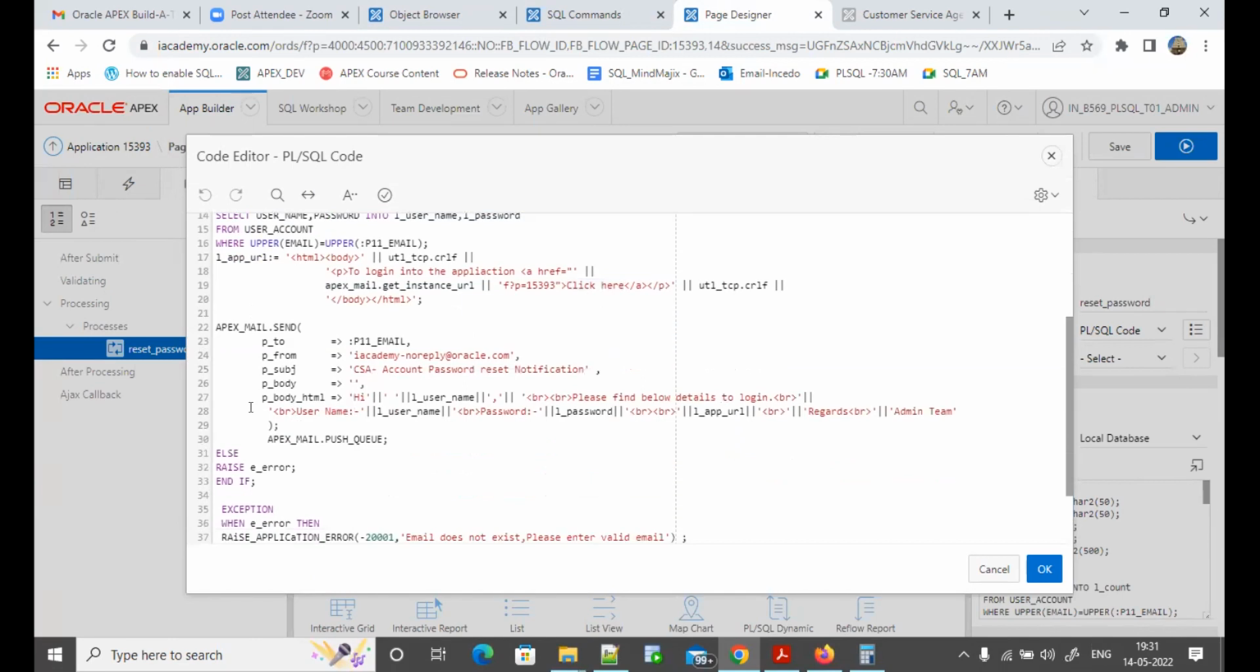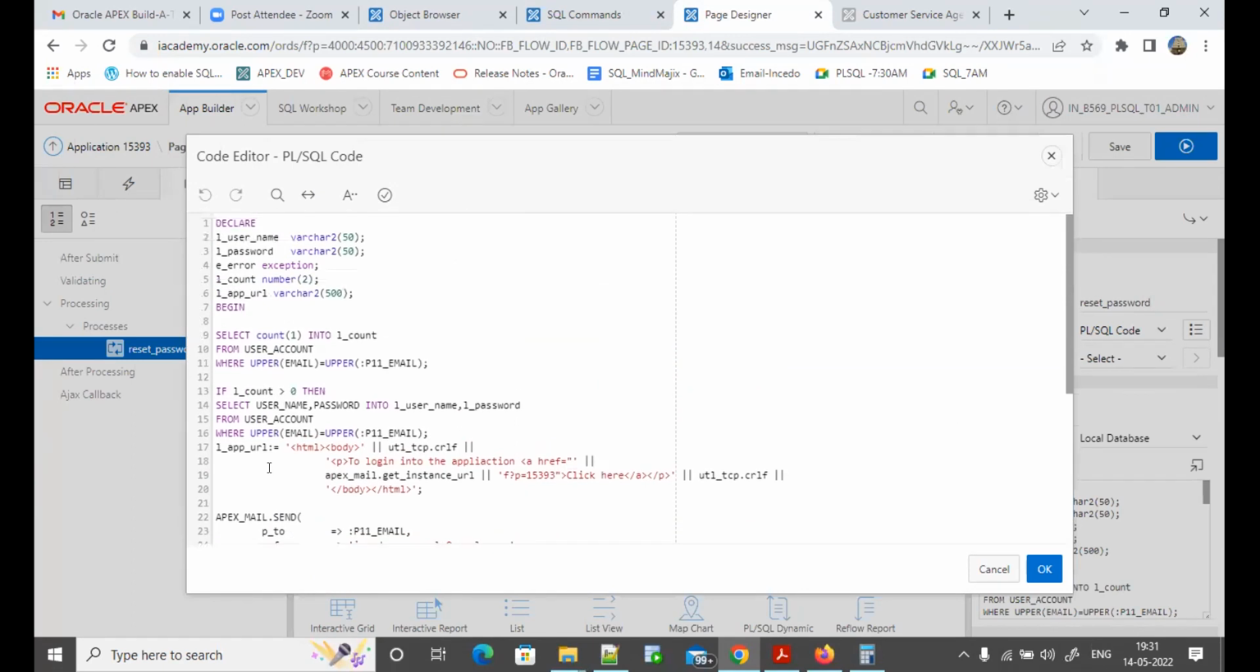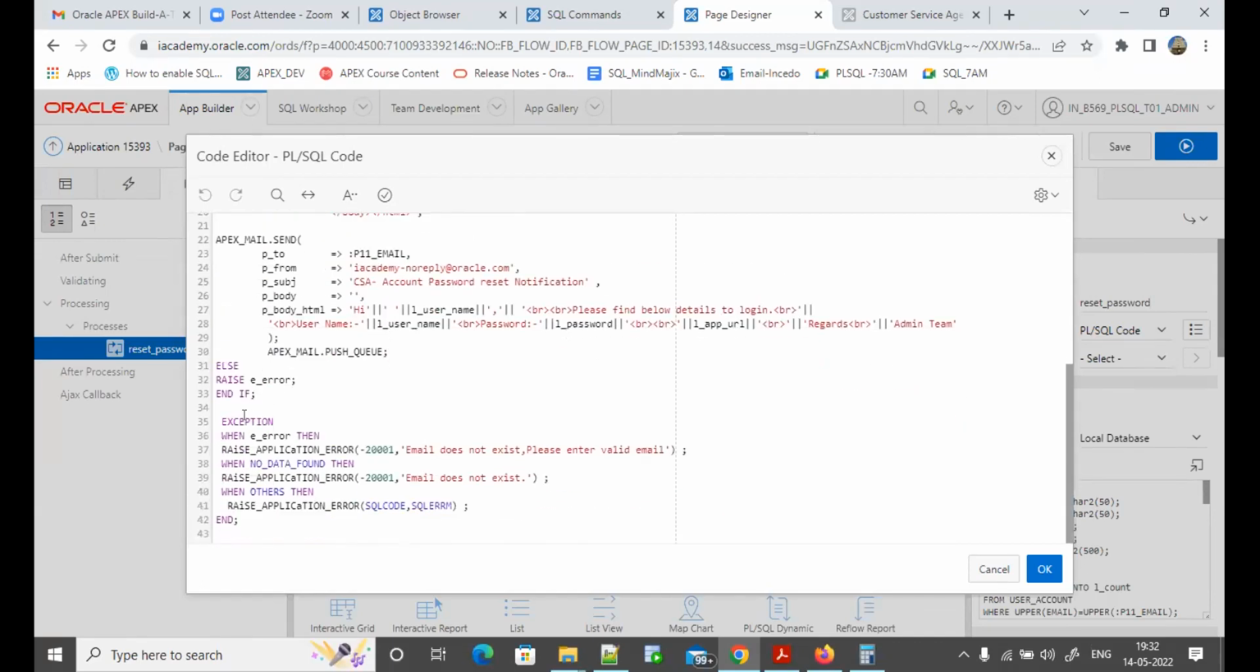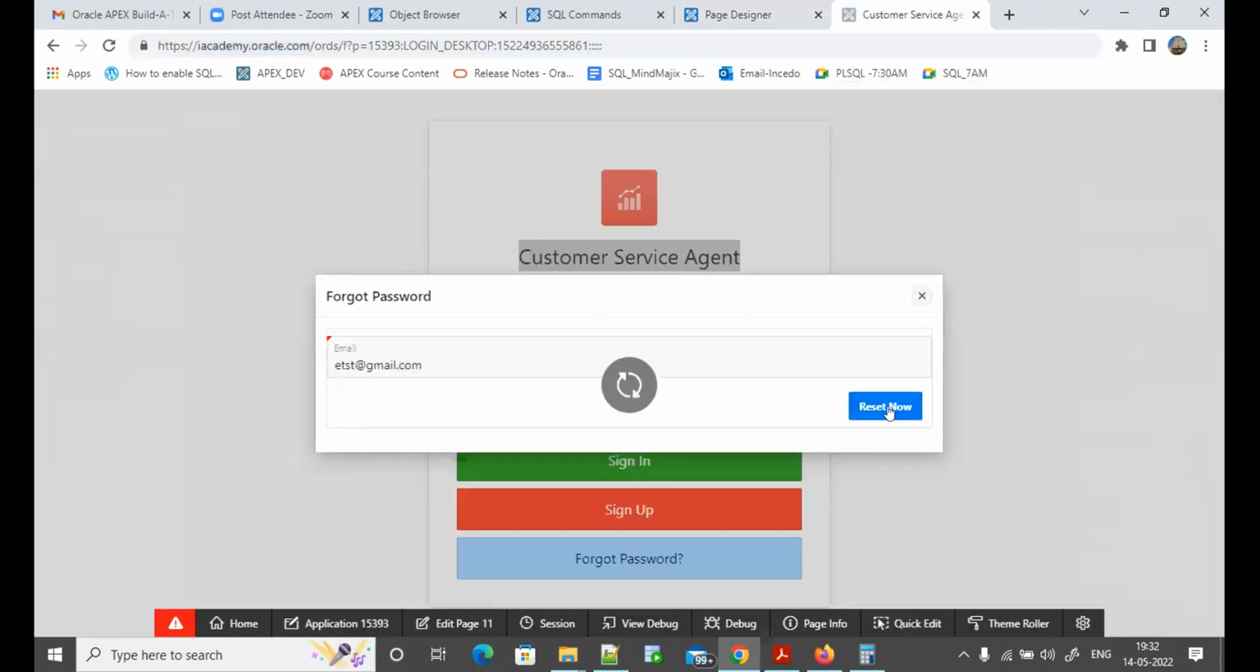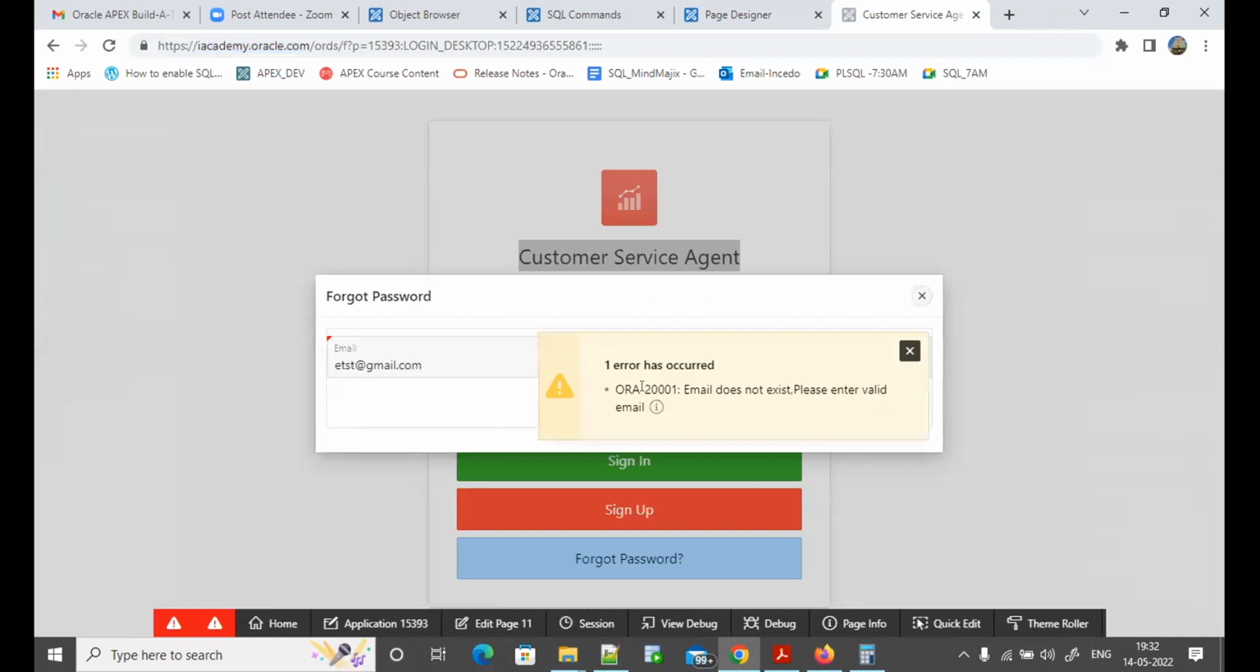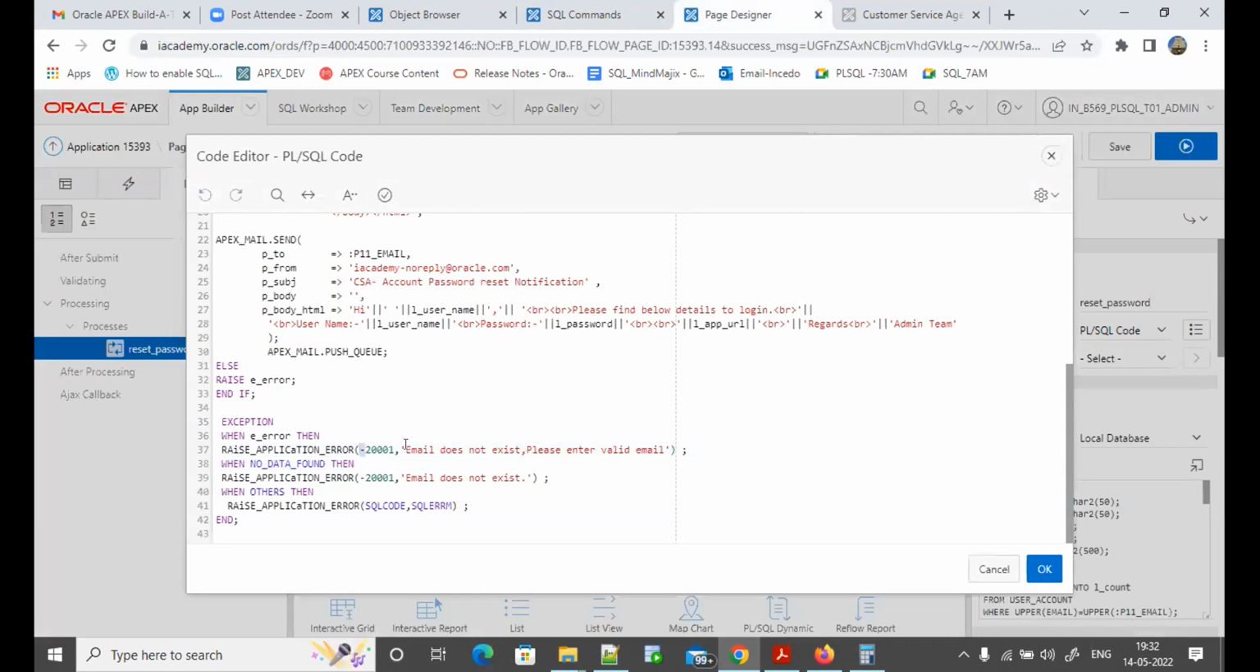See, in the else condition I'm raising this error, e error. So what is e error? It is an exception, meaning there is some error occurred. Okay, so when this exception is raised, it will come to the exception block and say when e error raised, I want to display this message, email id does not exist. Okay, now that is what it displayed. Now see, 20001 email id does not exist, please enter valid email id. Okay, this is what it is displaying if email id does not exist.